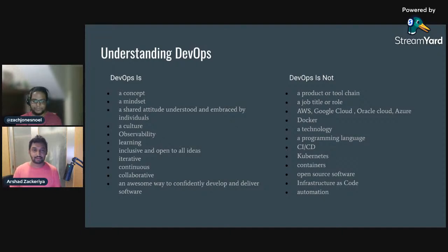It doesn't matter whether you're a senior or a junior. Maybe the person is thinking from a different perspective and may have different ideas. DevOps is iterative, continuous, collaborative, and an awesome way to confidently develop and deliver software. So you should be confident to deliver the software.